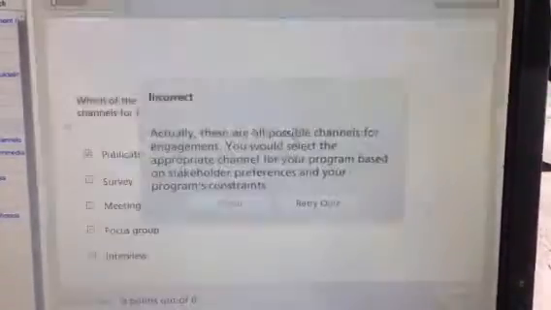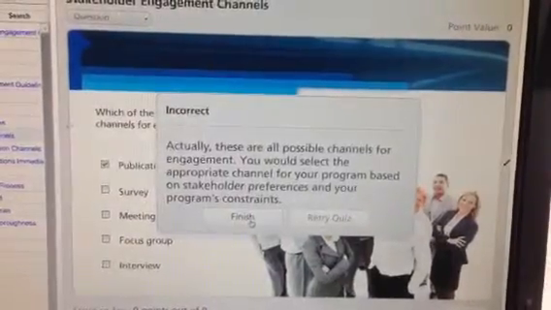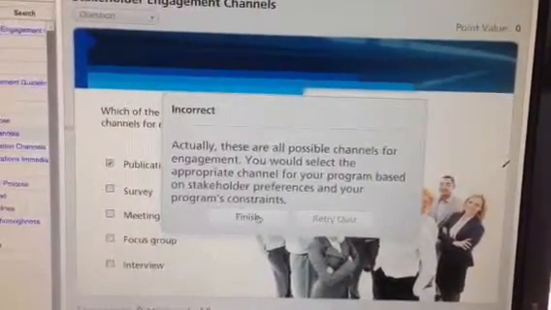Before Roy answers Ping's question, select which of the following channels might be appropriate for engaging with stakeholders.